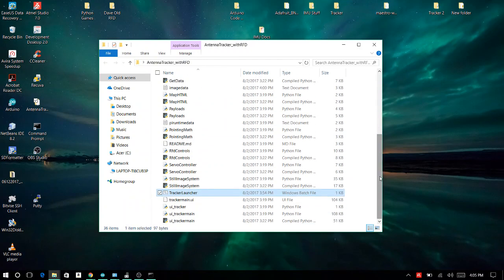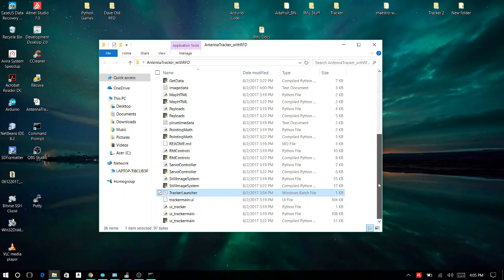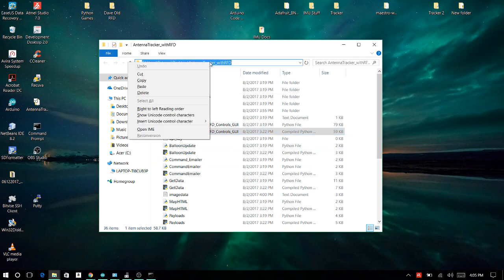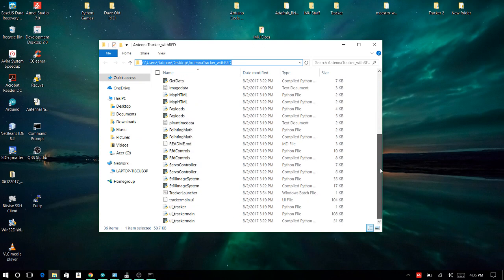Please note that the batch file that launches the antenna tracker may not work when you update your antenna tracker, as the location of the file may be different. So to make sure that doesn't happen, you go to the location of the antenna tracker where all these files are, and then click on the location bar up here, right click and hit copy. That will copy the URL, the location of this folder.